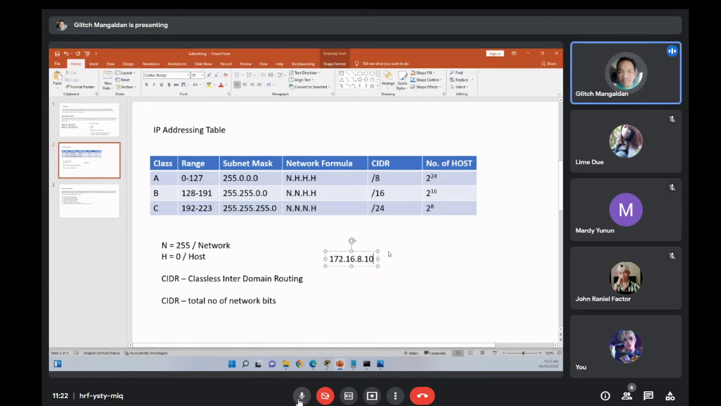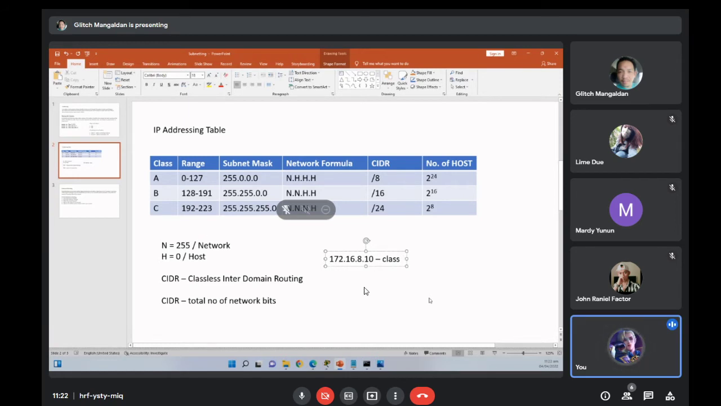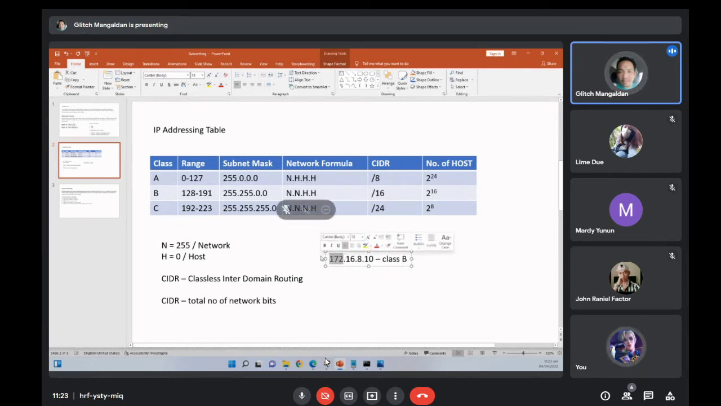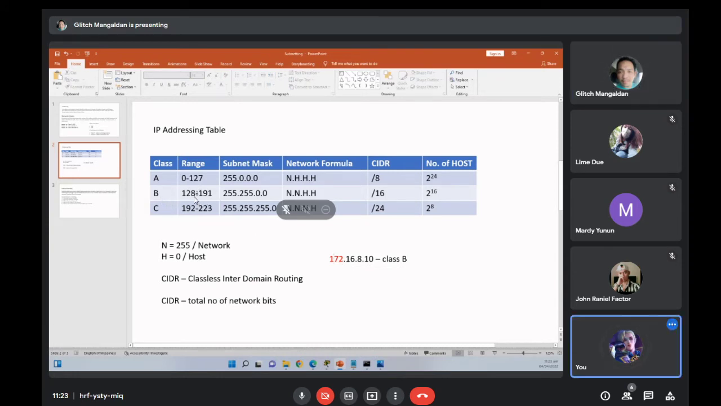What class of IP address is 172.16.8.10? Anong class? Nasa table yan. Ayan o, nasa table. Hindi, anong class? We are talking about address table. Okay, class B. Class B IP address yan. And sinecheck natin yan dito, yung first octet. 172 is under this.